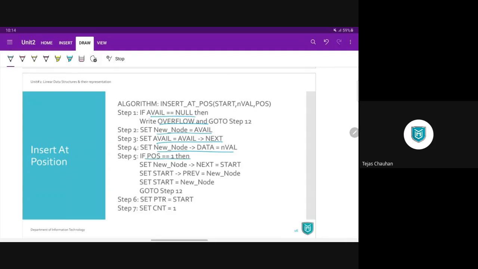So if position is 1, okay, that's the first case, then it is kind of insert first operation. New node next should point to the existing start node, previous should point to the new node, and then we should update our start. Now definitely new node previous should be null here. That's still remaining, so we can say n points to pre should be null in this case, and then you return.